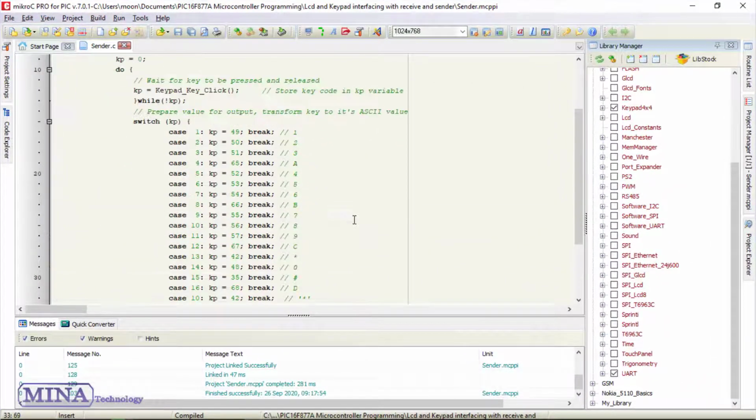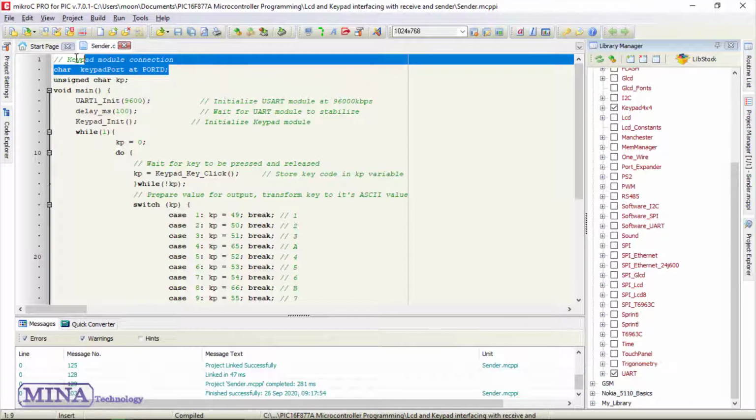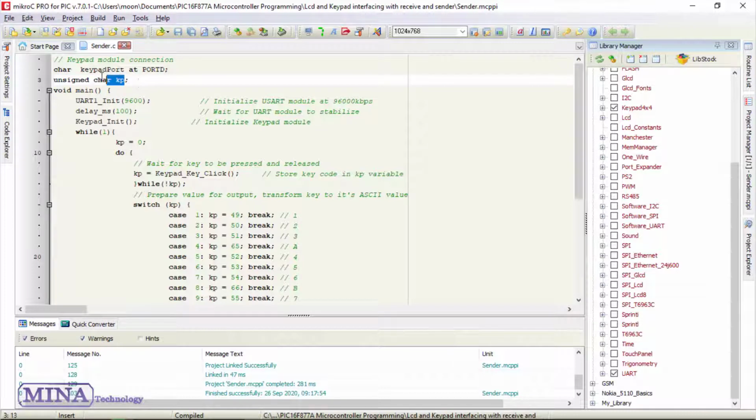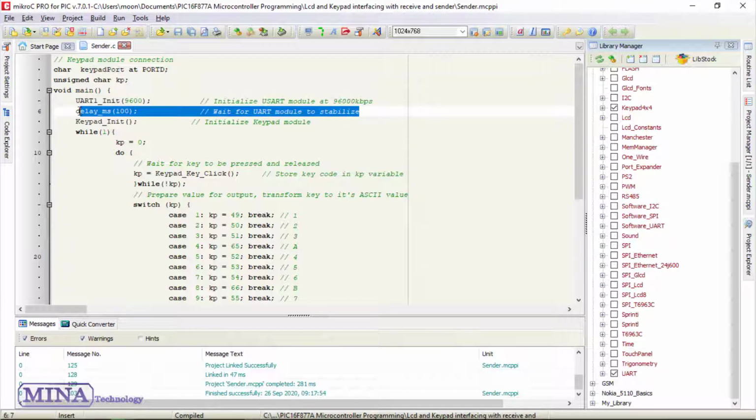Here's the MikroC code for the sender. In this code, we have included the USART library. In the define section, we have defined the keypad module connection. The keypad module is connected to port D. We need an unsigned character variable kp that will store the keypad key value. In the main section, we initialize the USART module at 9600 baud. Here's the 100 millisecond delay which stabilizes the USART module.